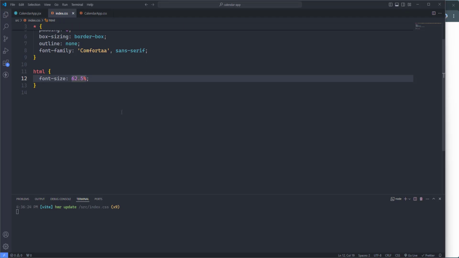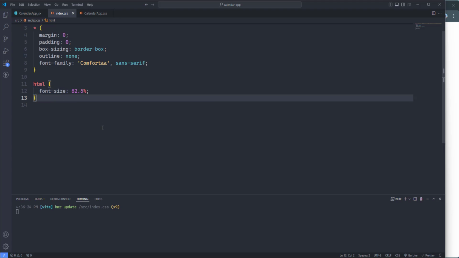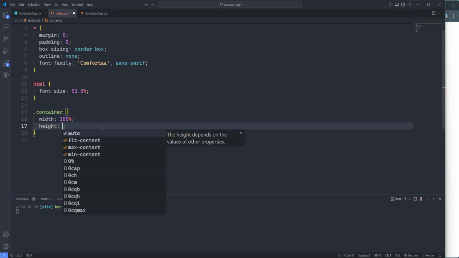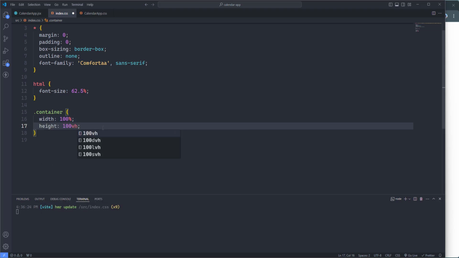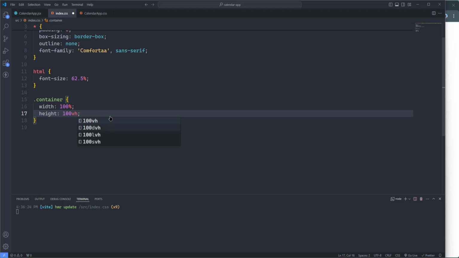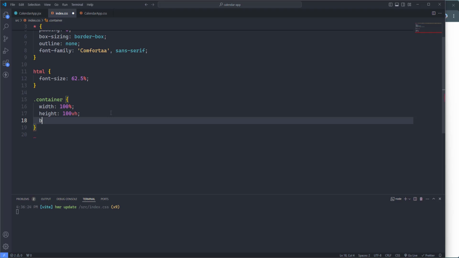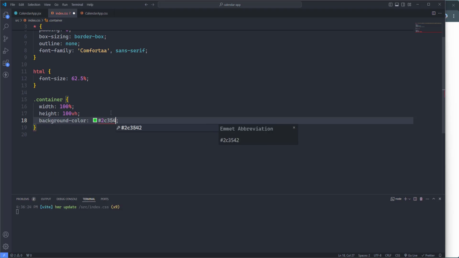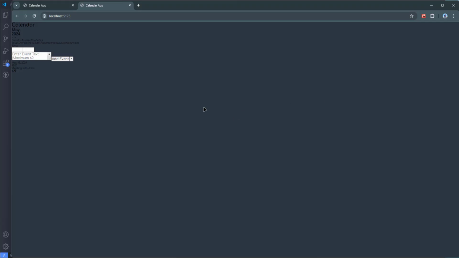Alright, so the last thing here is to customize the container. So let's go ahead and select this element. First of all, I'm going to define the width and height. The width is going to be 100%. As for the height, I'm going to set it to 100 viewport height. It means that the container will take up 100% of the height of the viewport. Next, we need to change the background color. It's going to be 2C3542. So as you can see, the background of the container is changed.